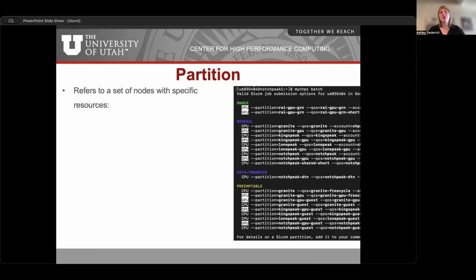The most important section here is the partition. A partition refers to a set of nodes with specific resources. And so if you look at partitions named after the cluster, and so for instance, this would be Granite, Kings Peak, Lone Peak, and Notch Peak. These are CHPC owned resources.